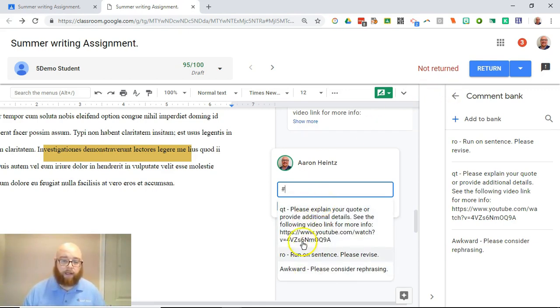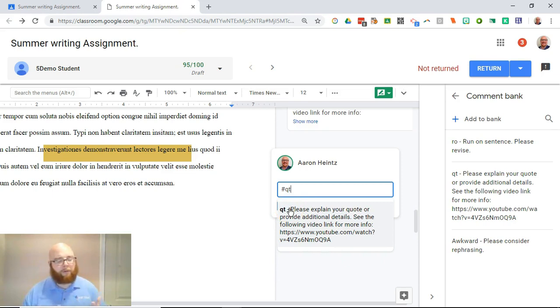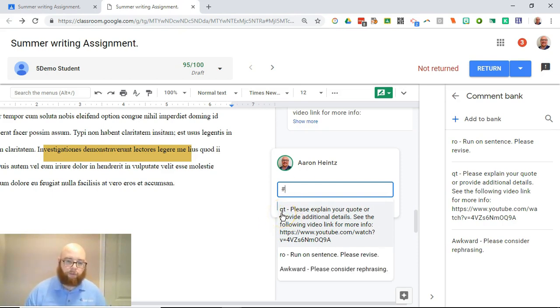and as soon as I hit hashtag, it brings up all my comments. Now you'll notice that a lot of my comments I started with, for example, the quote one. I started with QT one. I was already in the habit of using those abbreviations. But the other reason I do that is, if I didn't have the QT here, what this would be going off of would be the P in please.